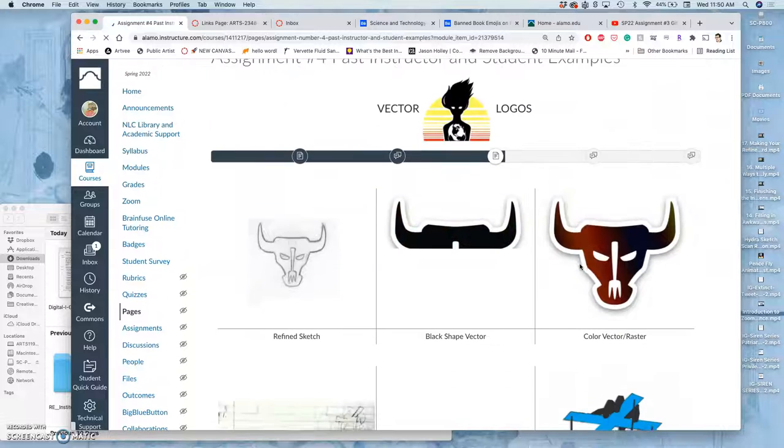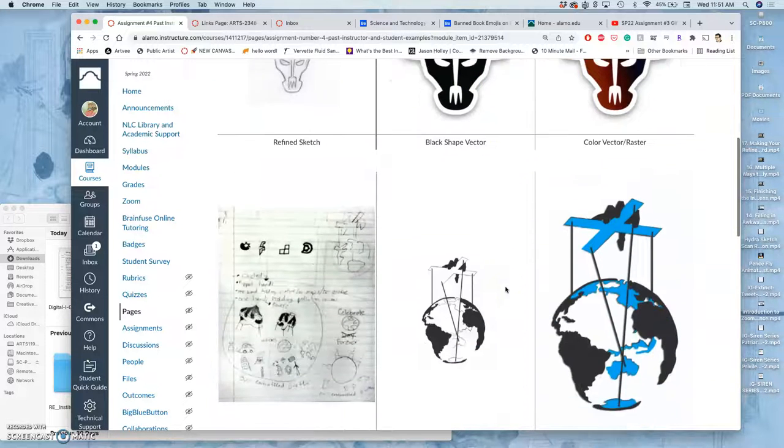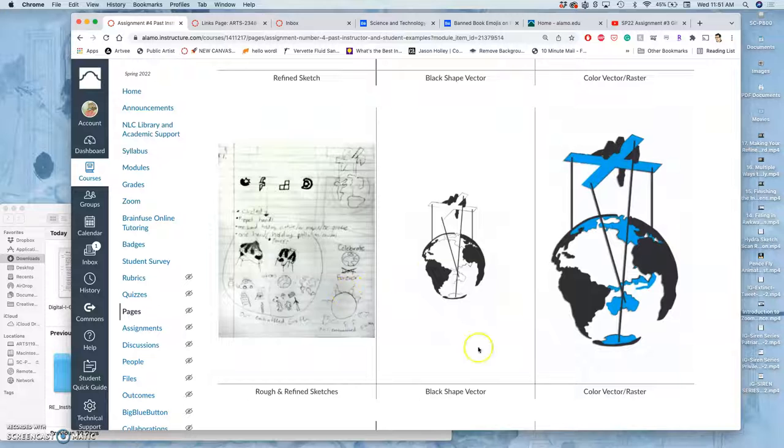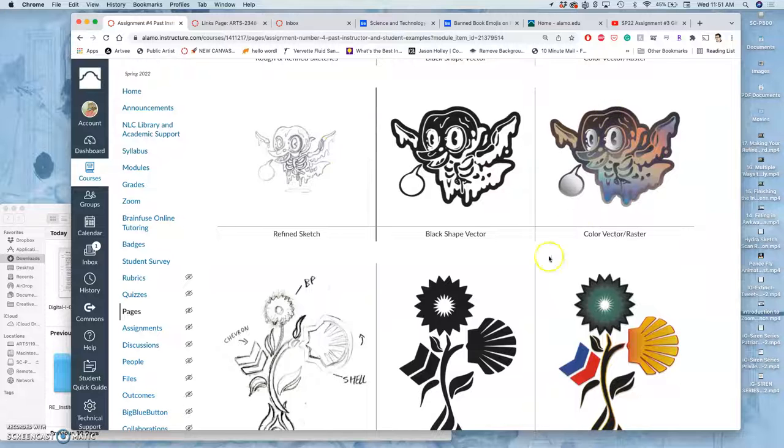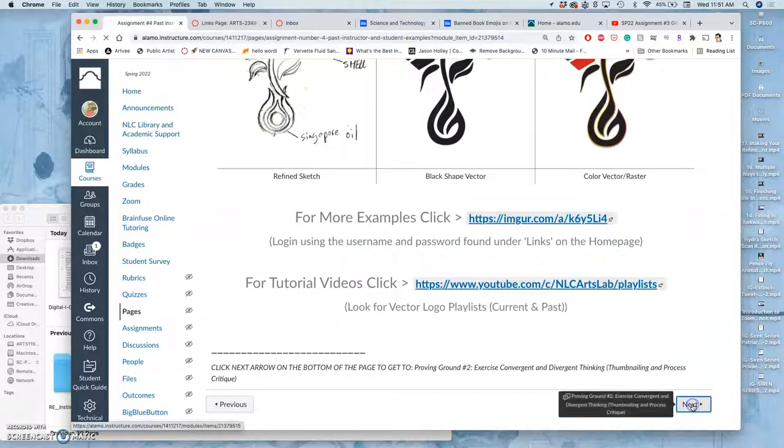Here are some examples. We start with sketches, first thumbnail sketches, which is the proving ground, but then a refined sketch, then based on the refined sketch, a black shape vector, and then a color version of that black shape vector. Here we can see the rough and refined sketches all in the same place, but they took their best design, made it into a vector, and then added color. All of these are different themes from different semesters.